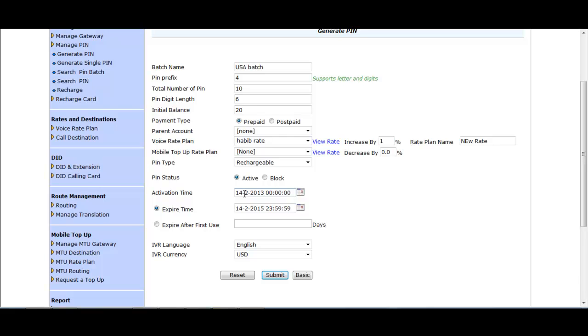Activation time. Here you can set pin activation time, that means from when pin will be activated. Expire time. From here you can select pin expire time. By default we keep 2 years. Expire after first use. By default it is 90 days, but you can put any days here.